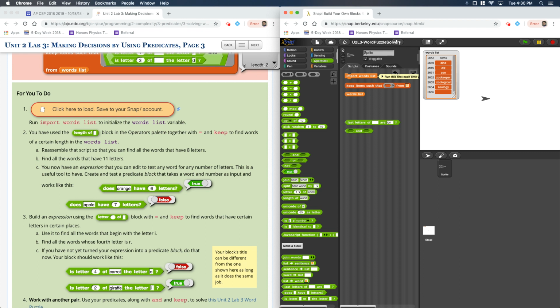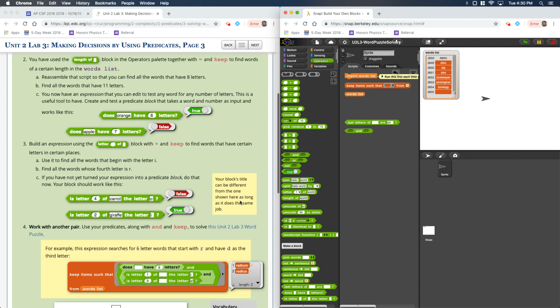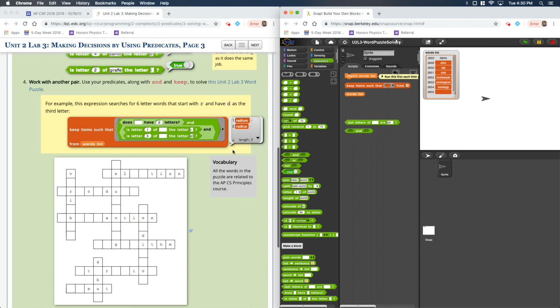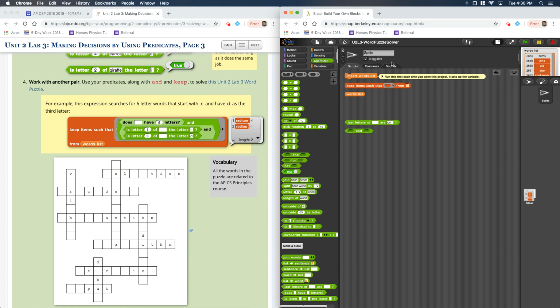For step 4, it's time to solve the crossword puzzle. To help you, you'll use these new predicates to sort through the list to find words that meet the different criteria. I'll code one example and leave the rest up to you. First, we'll take the keep block and bring it down to the middle of the script area.